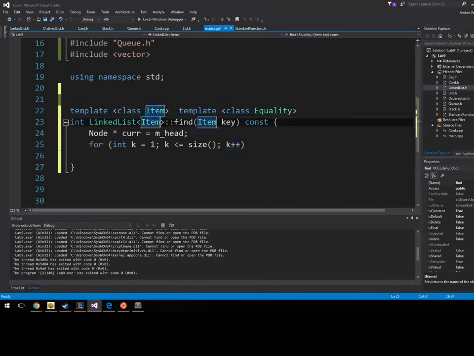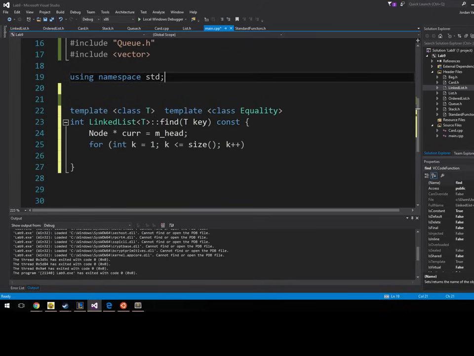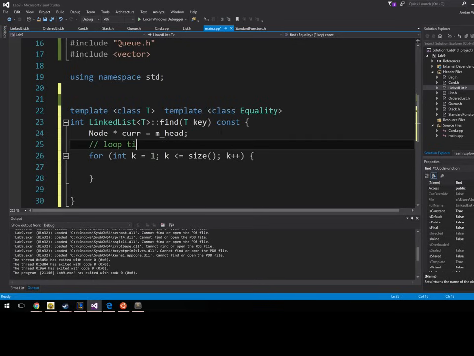Yeah, so I'll change mine to t. I don't like item, you can call it whatever. I just always prefer t. This is the standard way of doing it. So we know we're going to loop through, loop till we find where it's true.